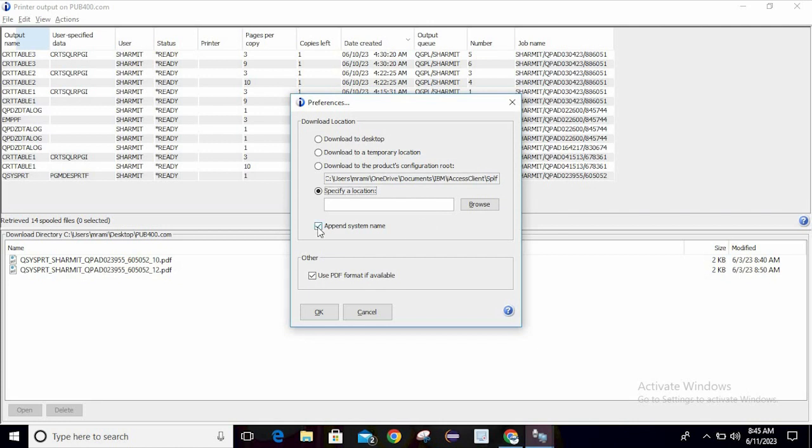Here you can check append system name, use PDF format if available. So these are the options that you can select. For now I'm just making it as download and okay.